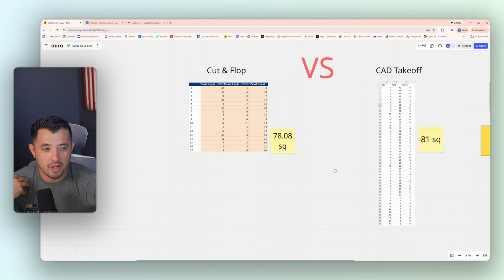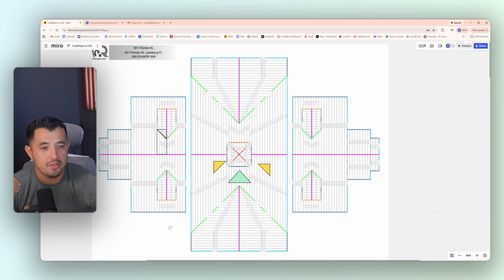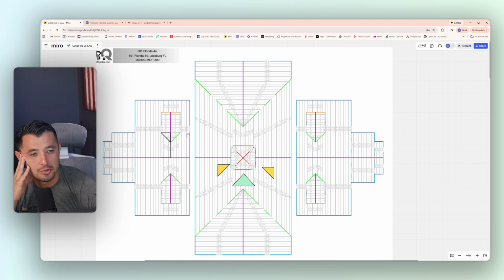We like the cut and flop for multiple reasons. Look at the CAD takeoff cut sheet. I've got 49 different panel lengths, whereas in the cut and flop, I have 17. So for the installers, it's a lot easier if they know how to install with the cut and flop method. It's a lot easier on the job because they don't have all these different panel lengths to get this roof done. This is a pretty big roof, 72 square, I believe, or 78 square.